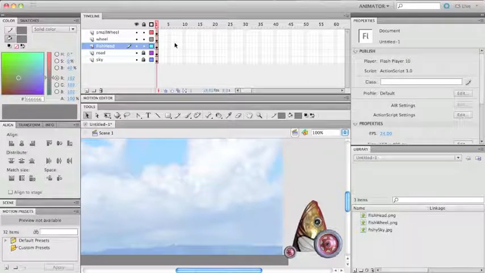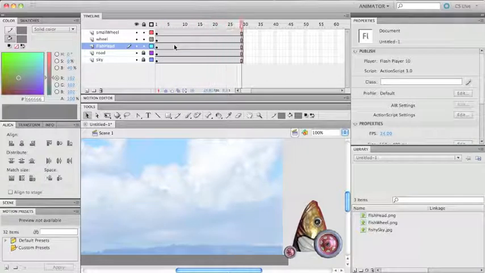Okay, I'm going to start with the first. I'm going to add some frames. I can add frames by clicking F5, or I can just hold it down. All right, I'm going to expand this later, but right now it's easier to work keeping this timeline very short. Okay, so I'm going to do the fish head first.